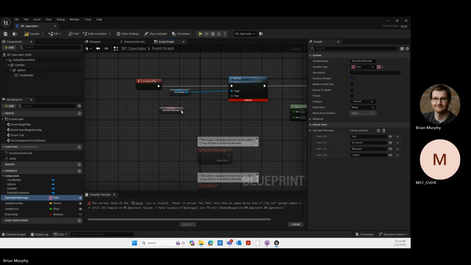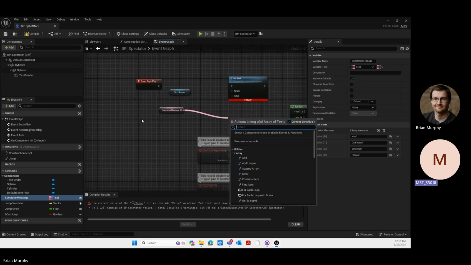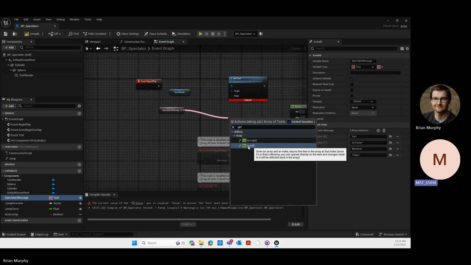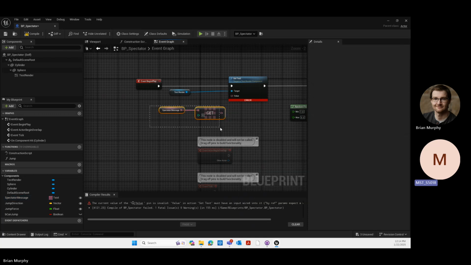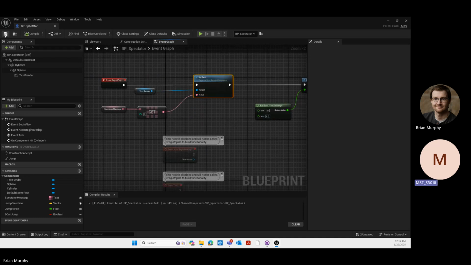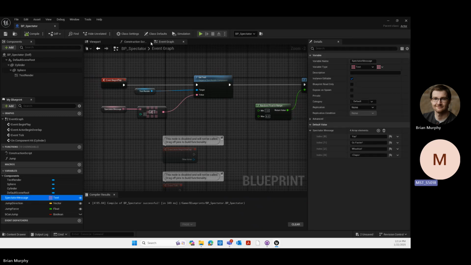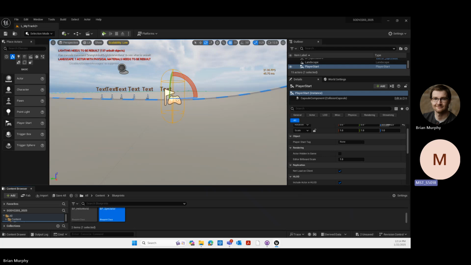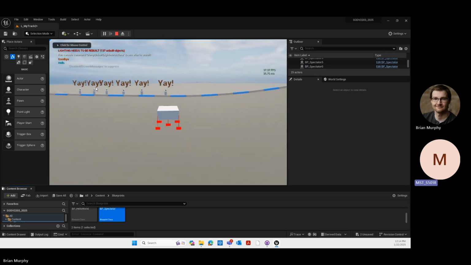There we go. And out of my array, when you want to get an element of an array, you can say get. Getting a reference basically means any changes you make to the thing that you get will propagate back to the array. Getting a copy means any changes you do won't propagate back to the array. We're just going to get a copy because we're not planning on changing anything. We're going to get the first one in here, and we're going to set our text. The first element in the array, which should be yay. Now they're all saying yay.